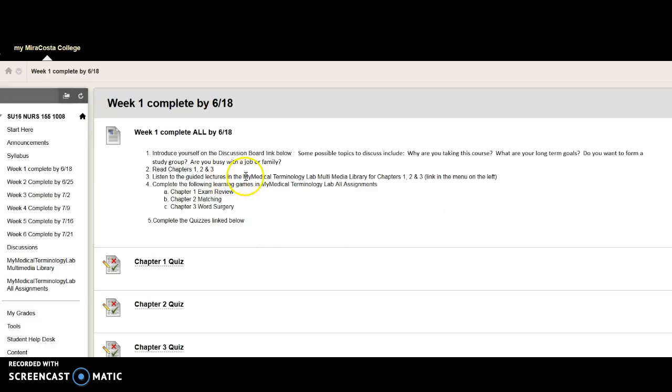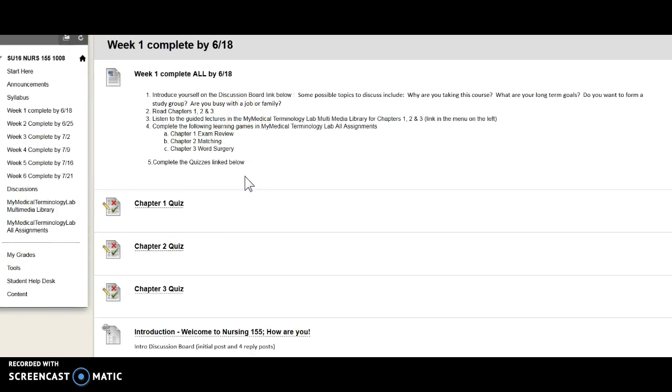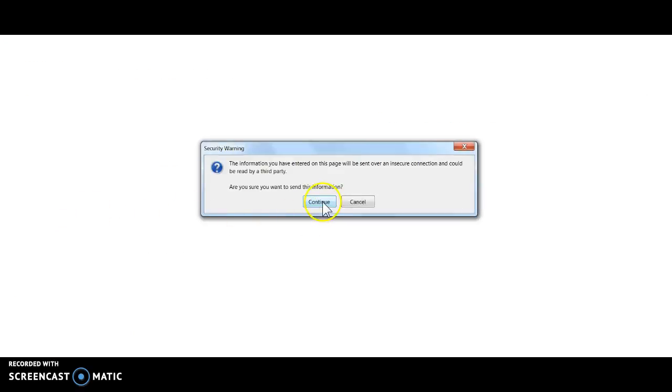Then you're going to listen to the guided lectures. This is why you have had to get the access code. So you're going to go to the guided lectures. You go over here to the multimedia library. We're going to listen to the guided lecture. So I'm going to say continue.